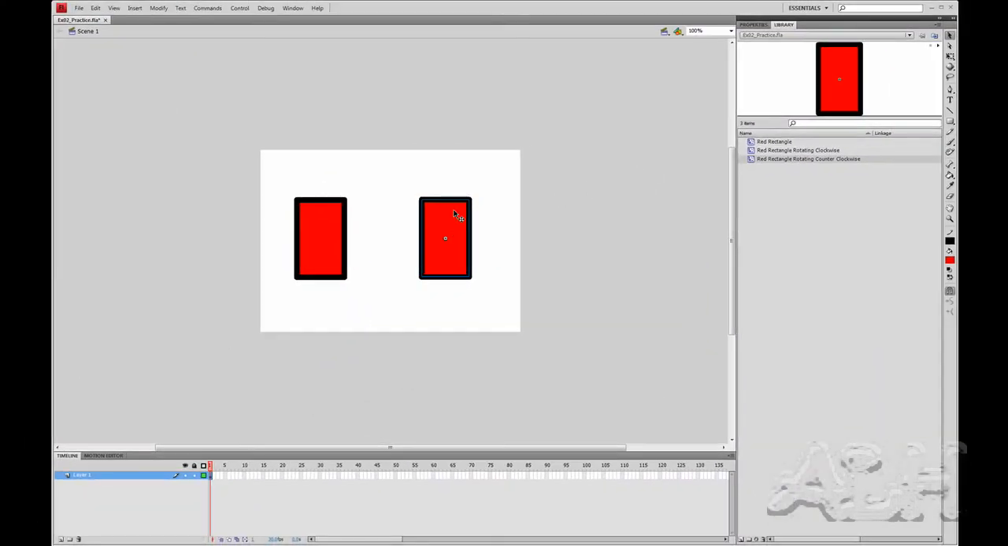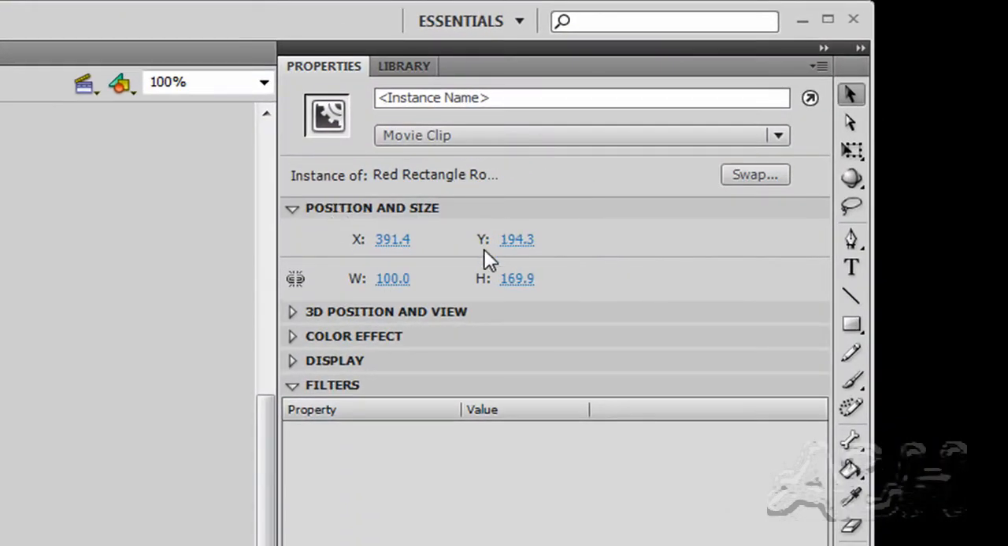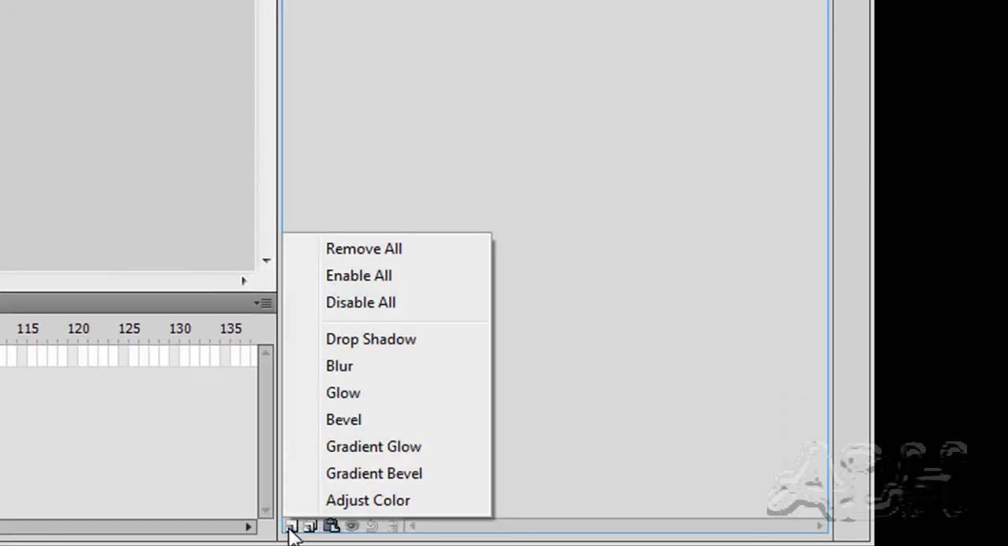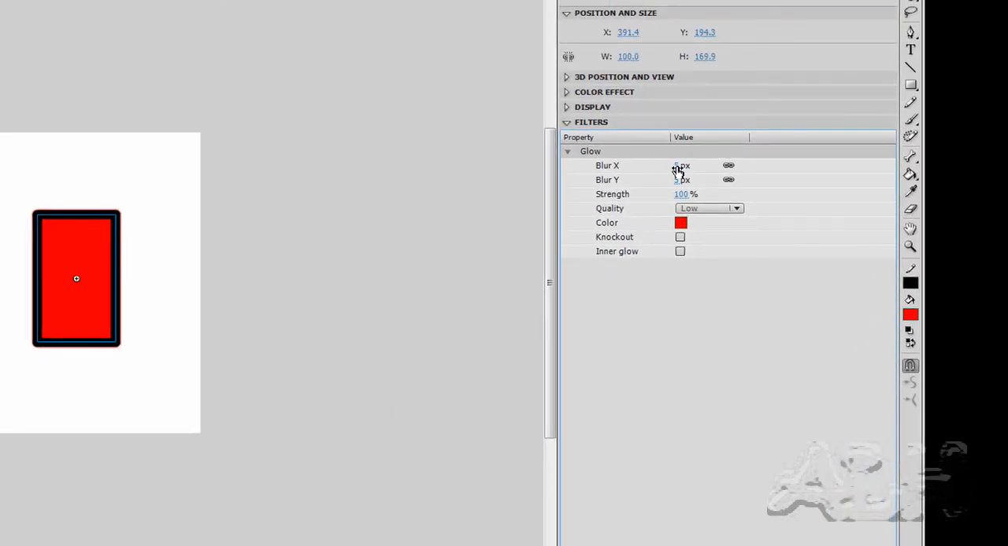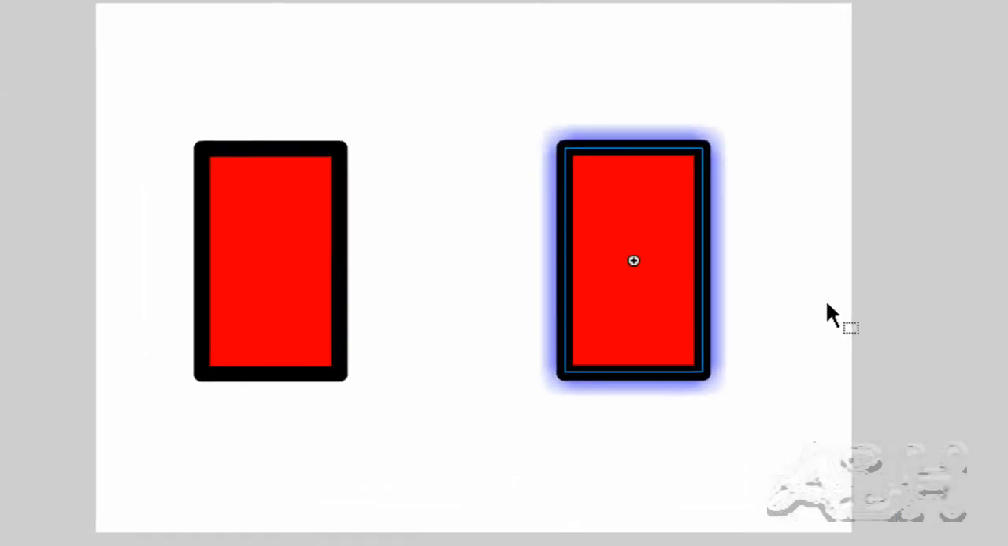If you'd like, you can change the properties of the second one that we just put on stage. We'll go over to the properties. And we already changed the position and size by merely putting it there, but down to the filters. And down the bottom left corner of filters, we'll say new filter, and we'll use glow. And we'll change the blur X to 25. And you can change the color to something you like. And you see we now have an instance with a property change on it of the same movie clip.